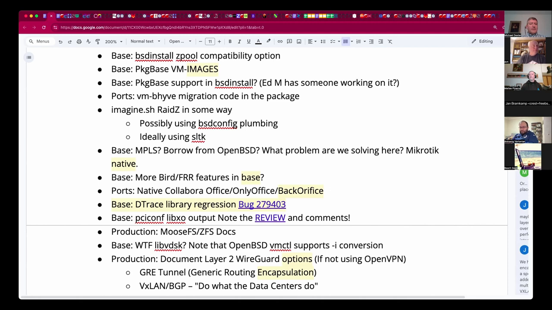I would like to look at PkgBase and the VM images such that when they get shipped from release engineering, they, in fact, have PkgBase. That's one of my little battles. We talked a second ago about package support in BSD install. I thought I heard Edmast has someone working on that, possibly BAPT. I don't know, but that in theory is being worked on.